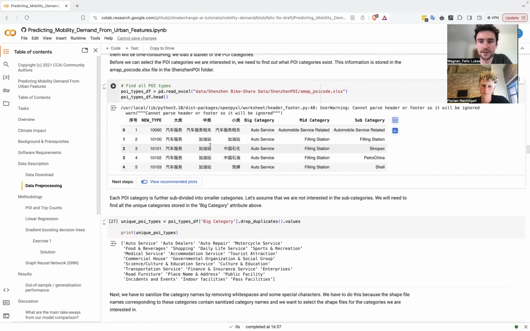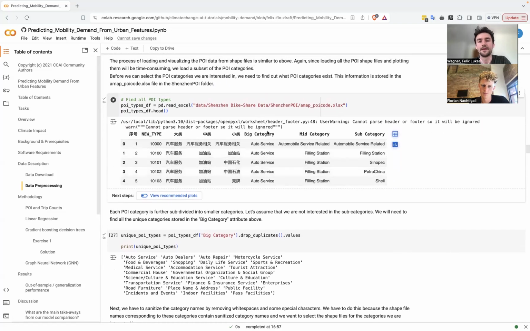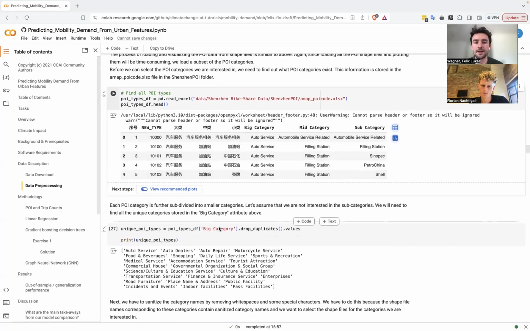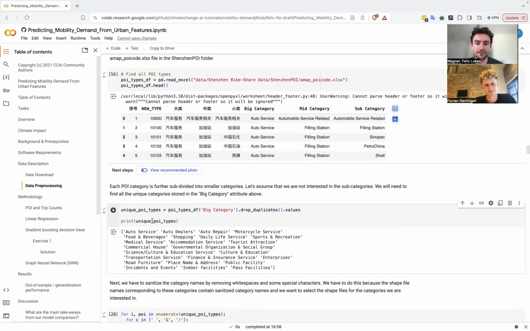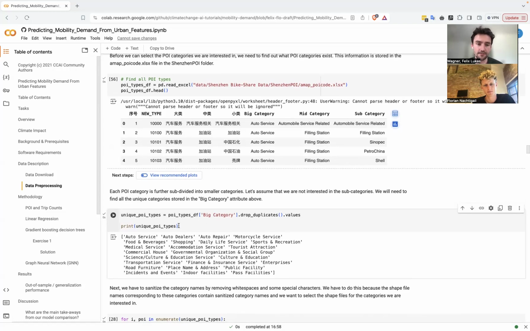And what we can also see is that this POI data is basically divided into larger and smaller categories, but for this tutorial, we only assume that we are only interested in the bigger categories. So in the next step, we basically want to analyze which categories we actually have. We do this by dropping all the duplicates of the category column and printing its values.